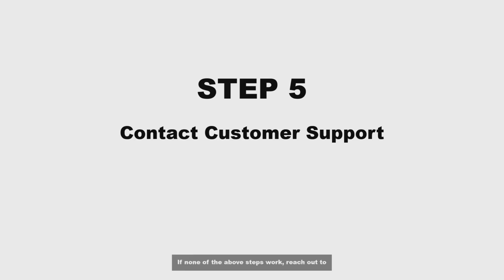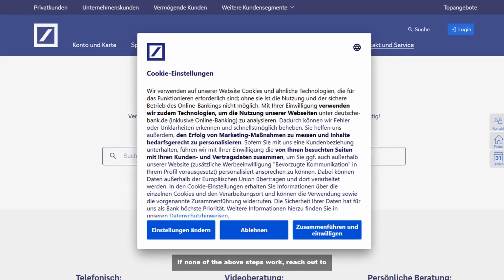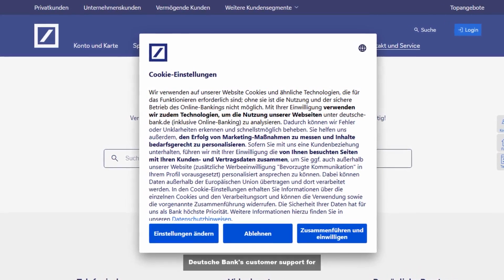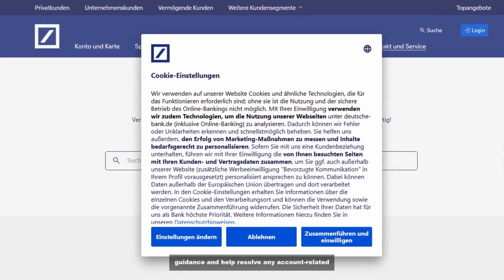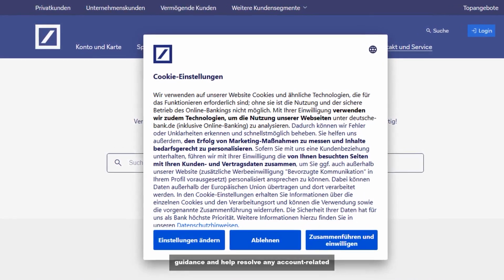Step 5. Contact customer support. If none of the above steps work, reach out to Deutsche Bank's customer support for assistance. They can provide specific guidance and help resolve any account-related issues.